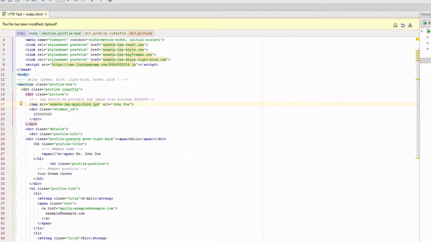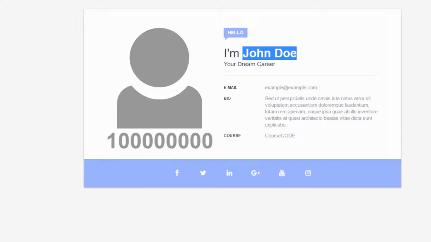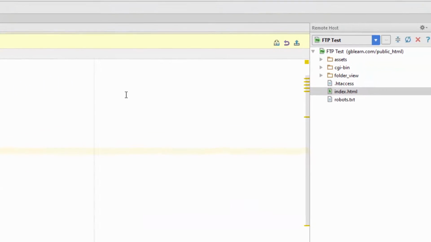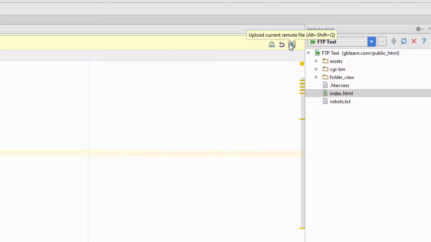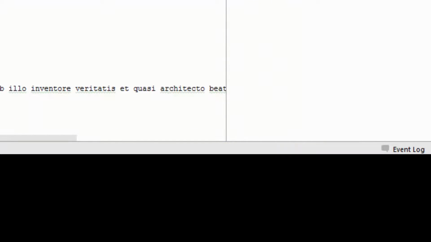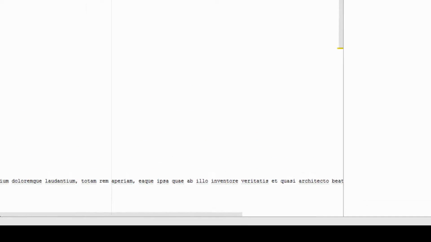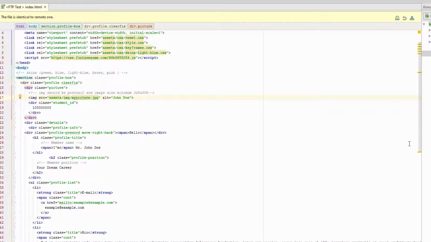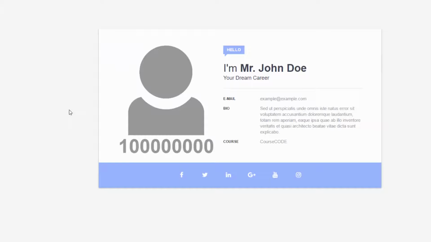So right after you save the file, you need to take one more action, because if I go back to the browser right now, although I saved the file, I would not be able to see any changes on that. Still it is John Doe, right? So I just go back, and there is an icon on the top right corner which says upload current remote file. So if I click this, it simply updates this file on the server. So as you can see, it is uploading the edited file, and as soon as this is finished, I can simply get to the file and see the result. So I just update the file and I go back to the page, refresh, and here it is. Mr. John Doe is right there.